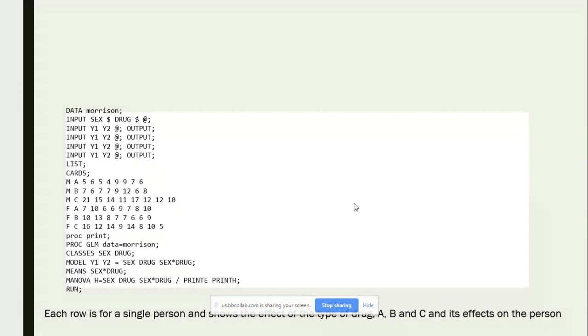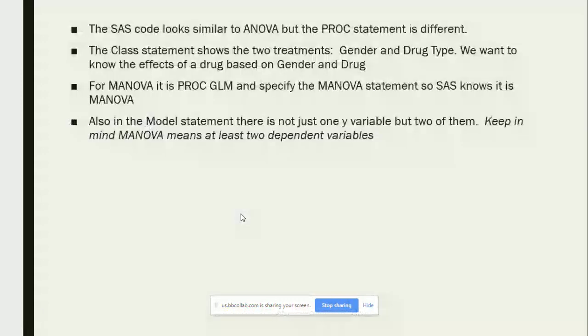So each row in the data here, so you have M M M F F F F, is for a single person, and it shows the effects of each drug by gender. The code looks the same as for ANOVA, but the proc statement is a bit different. The class statement shows two treatments, gender and drug type. And then the MANOVA is going to be in the GLM procedure. And then the model statement tells you what we're going to estimate using MANOVA.